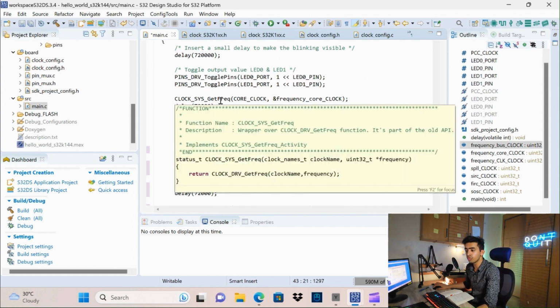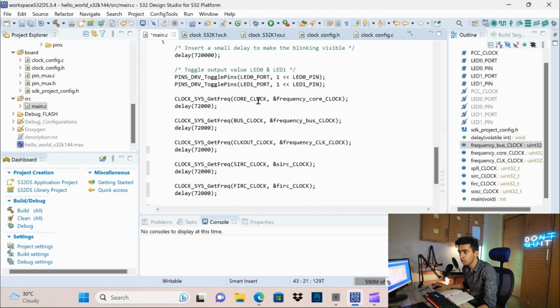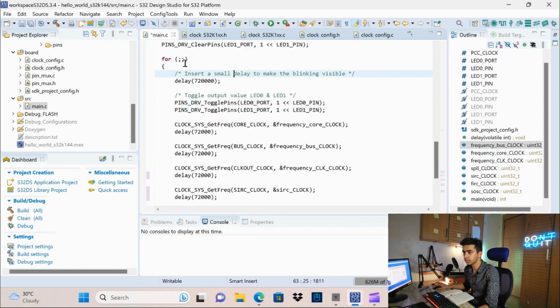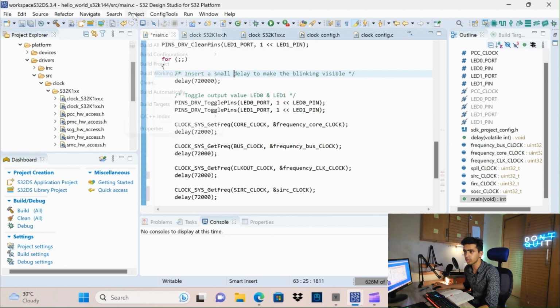So what will this function do? We just need to tell it for which clock we need to get the frequency, and the variable to store that frequency. It will then fill this variable with whatever clock frequency that clock has been configured and initialized with. This is the code, which now let's compile.